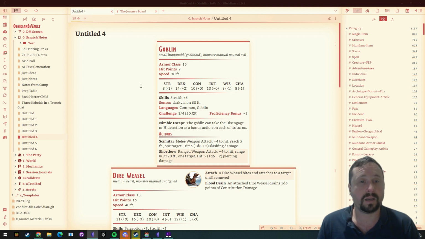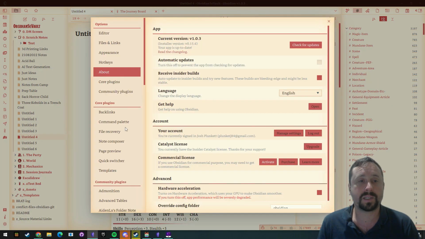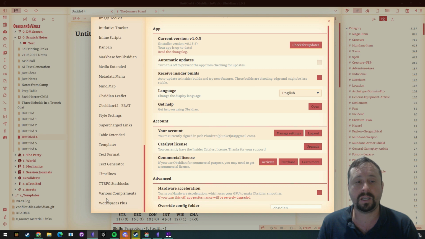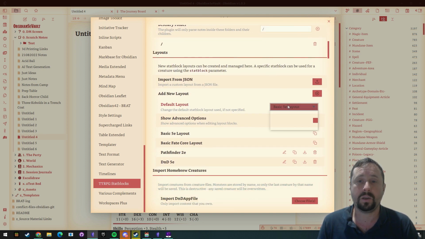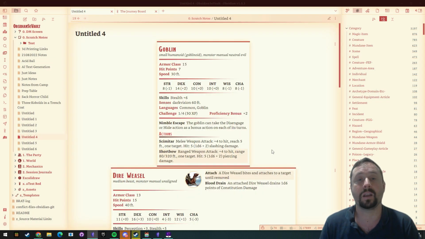Alright, now just so you guys are aware, if we go down to settings and we come down to the TTRPG Statblocks plugin, which you can see I do have installed, you can see that this comes with the Fate Core layout as well. So that's another option that does come with the layout out of the box. Alright, but let's not get ahead of ourselves. What we need to do first is go ahead and install the plugin. So let's go through and do that.